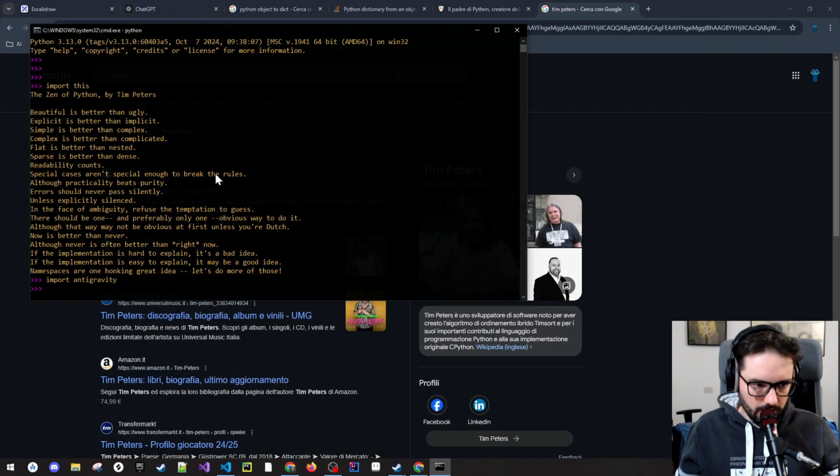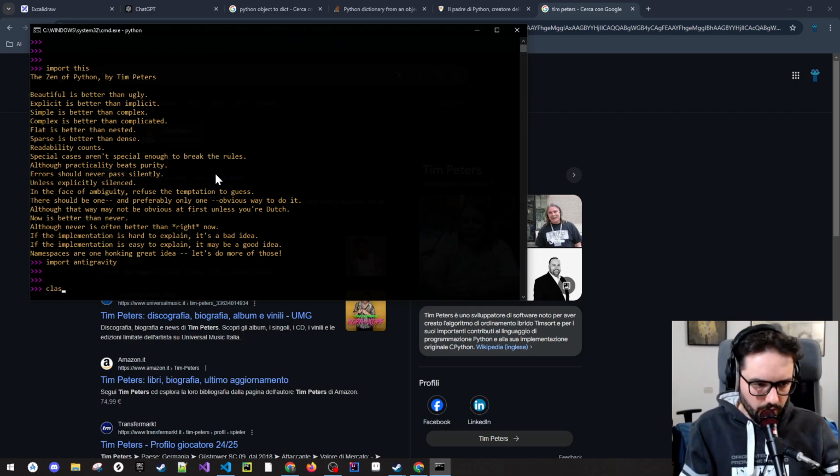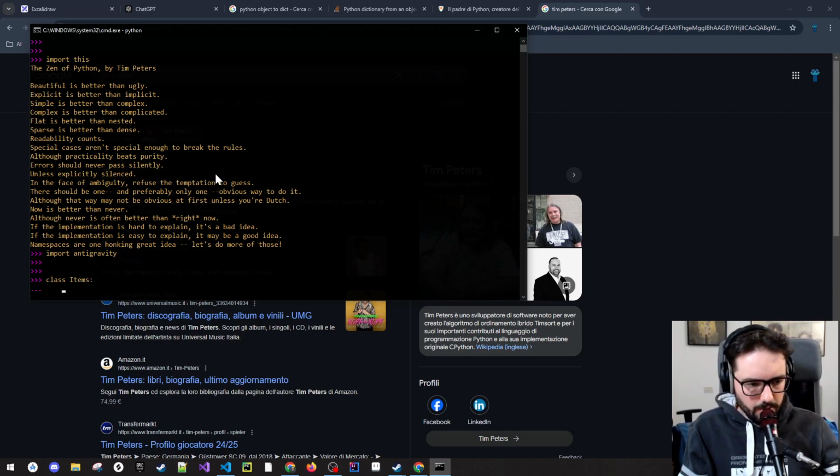Okay, so let's proceed. For example, if you have a class, a class Items, and by the way, they have updated the REPL in the last Python version, which is this interface. So now it is way better, interactive. I don't know the shortcuts, but who cares? They updated this REPL, so now you can just go through lines and do fancy stuff.